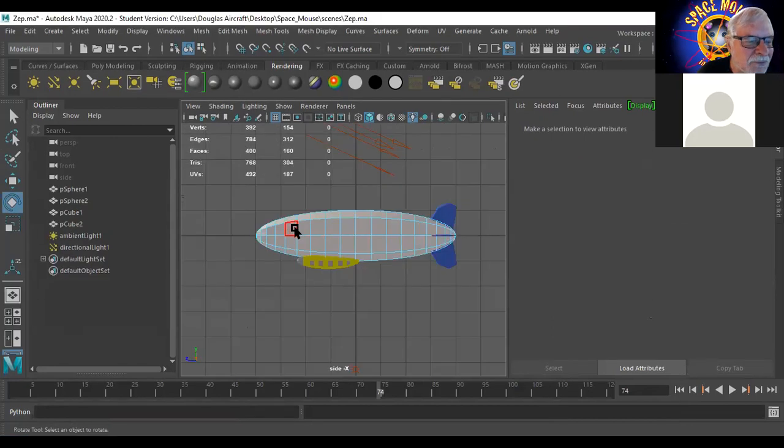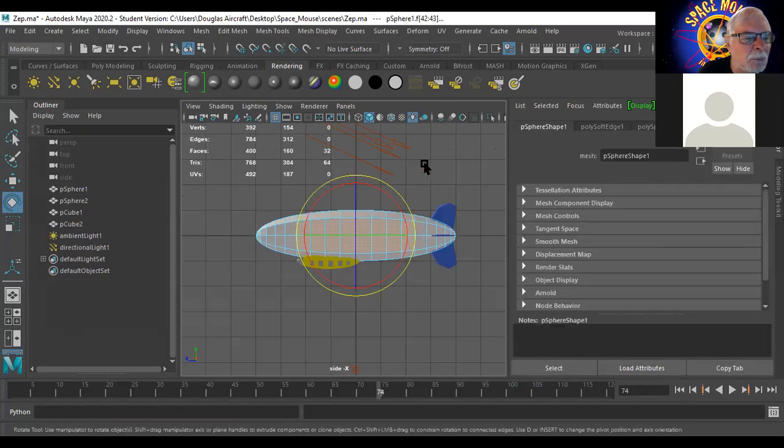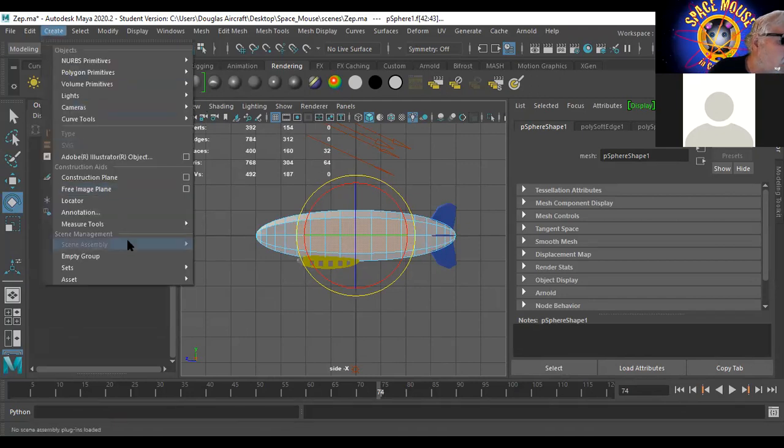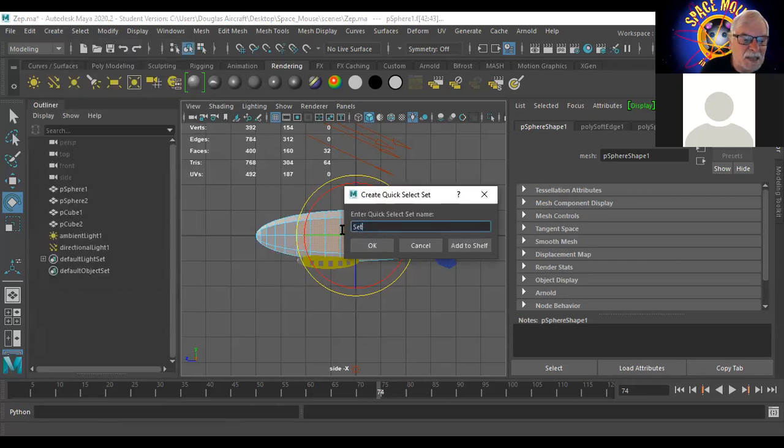Right view. And so I'm selecting these panels right here for the Goodyear to go on. 1, 2, 3, 4, 5, 6, 7, 8. That would be 16 times 2 would be 32. And so I can select those. Now, I've already selected them, and if it was a hard selection, you can actually go create quick selection sets under sets and call it side zep, side.